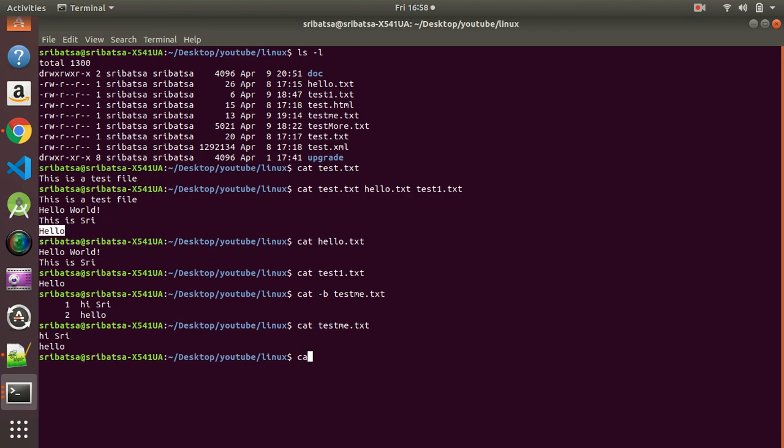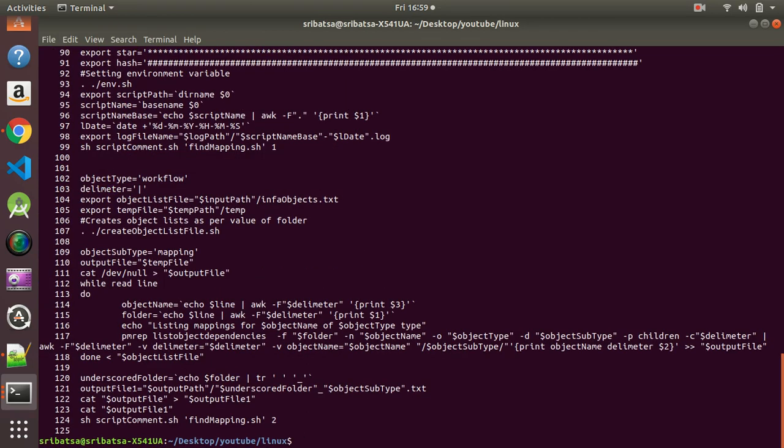This could be particularly useful when you are performing some debug operation and you want to know the line number to find out where exactly an error occurred. For example, if I take another file, let's say testmore.txt, since it's a large file, it will be better if you know the line number.